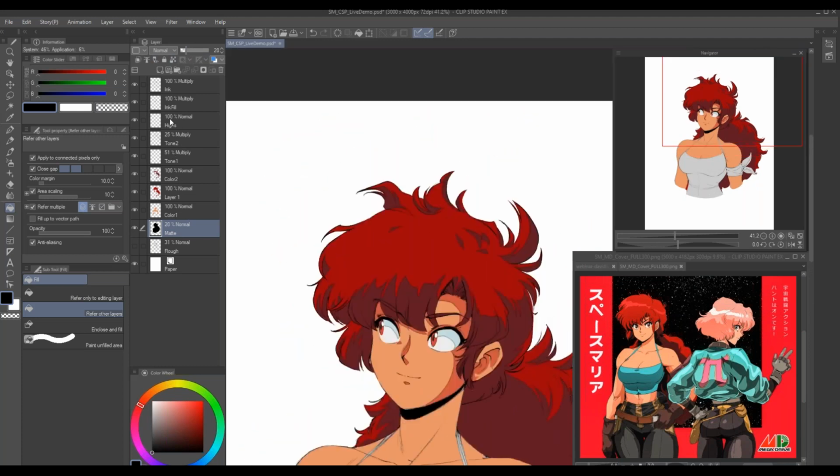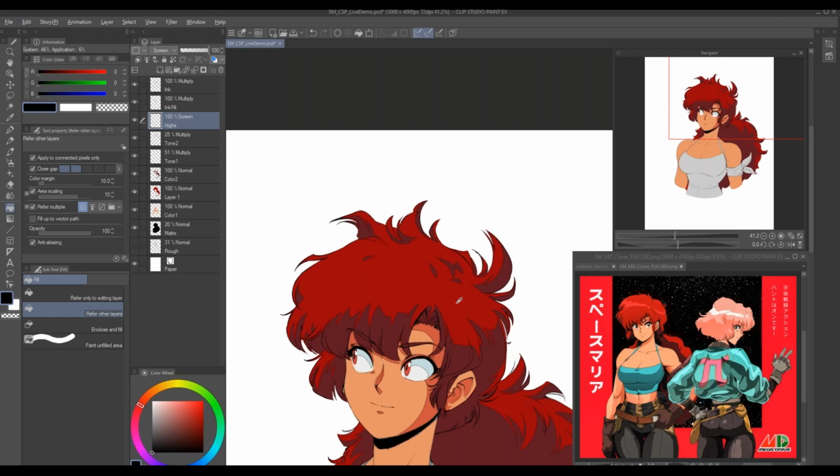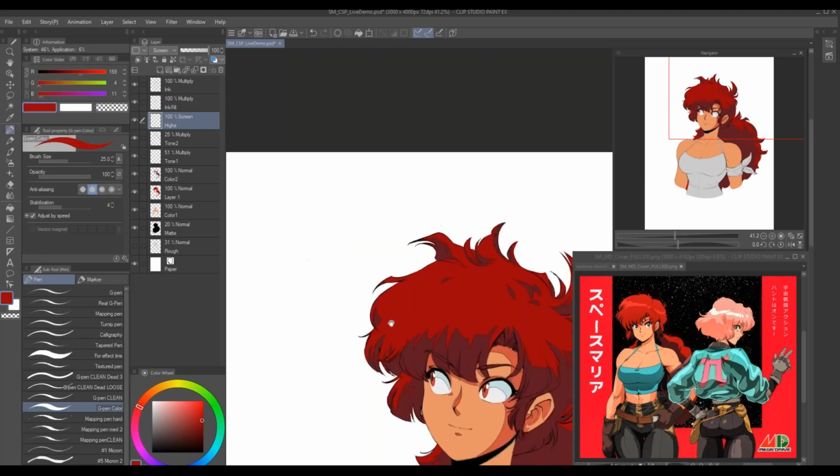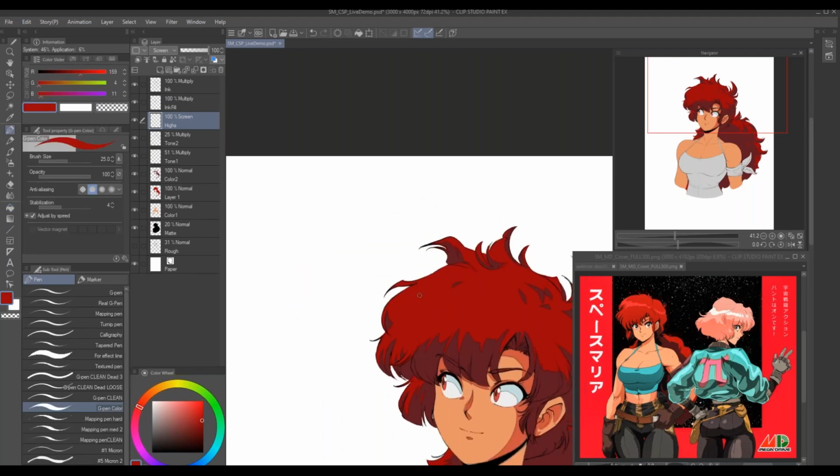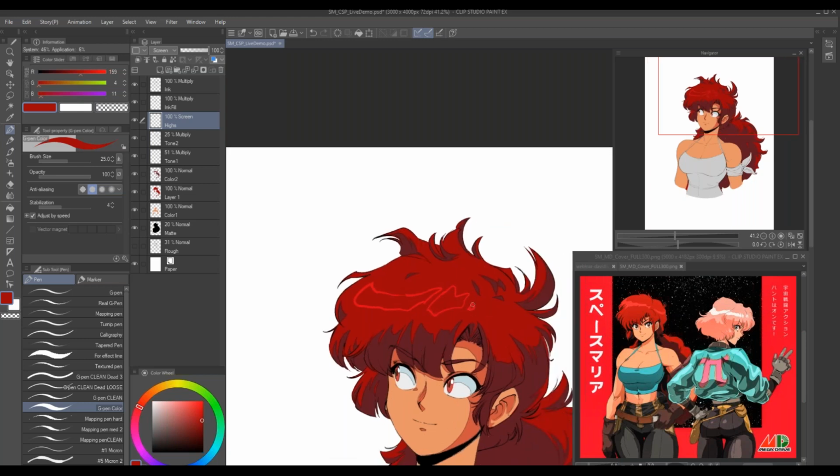All right, so for the highlights, this is really easy too. You set this to screen at 100%, and you just sample the color. I'm going to be using the hair color here to sample that red, and when I start painting it on, that's my highlights.